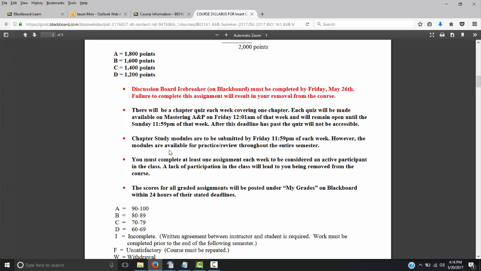When it comes to these study modules, they are due by Friday of each week by 11:59 p.m. But they are available for the entire course. So let's say we are at the end of June and you want to go back and review something from Chapter 3, for example. The modules will be there for the entirety of the course, but each week's assignment is due before midnight on Friday.